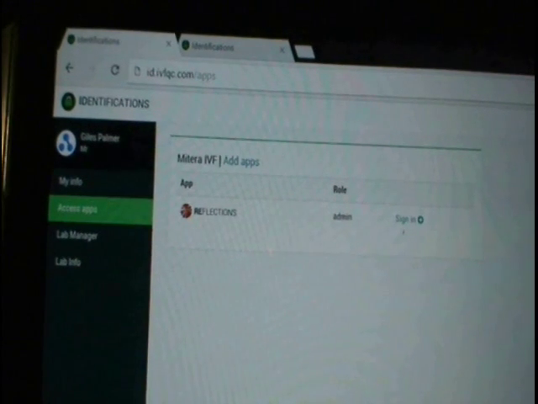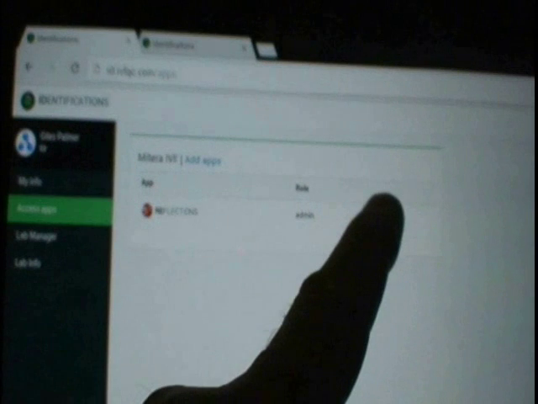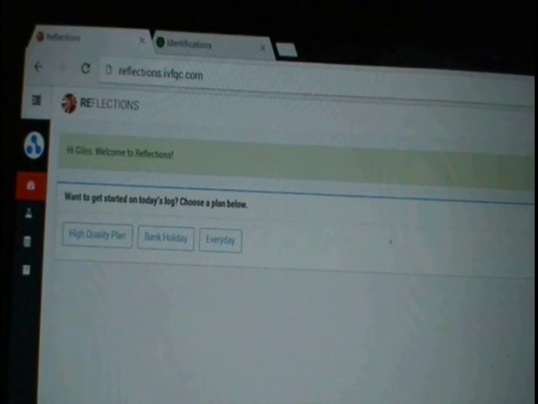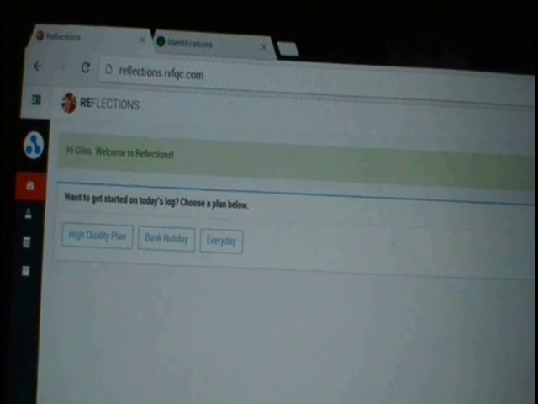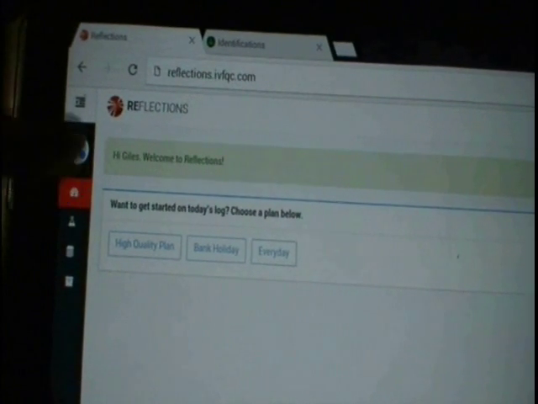You enter the app through Access Apps. Here we go. And immediately you see that I've created some logs. You can have a high quality plan, a weekday plan, a bank holiday plan if you wish. There can be any combination of log plans that you wish.